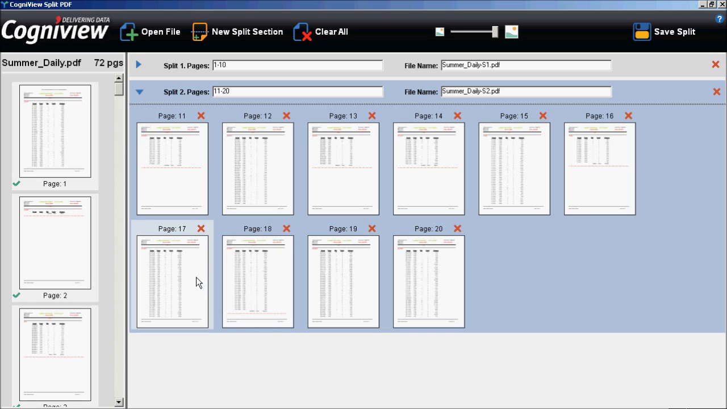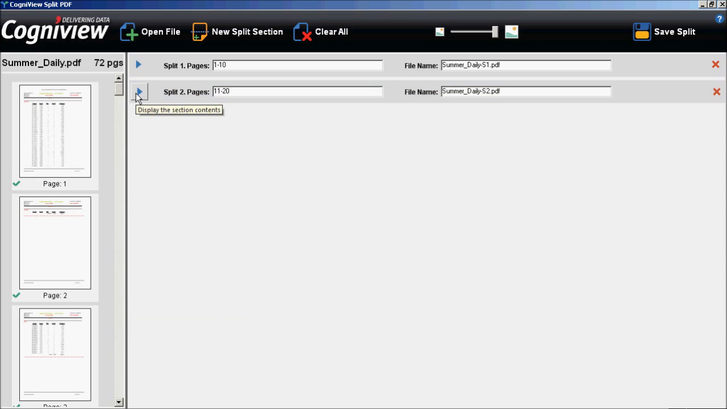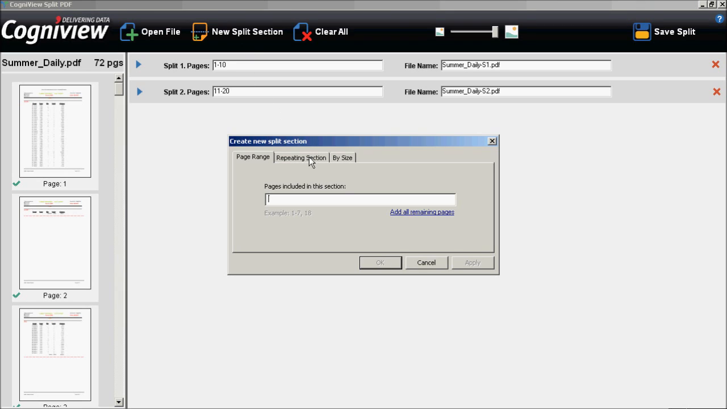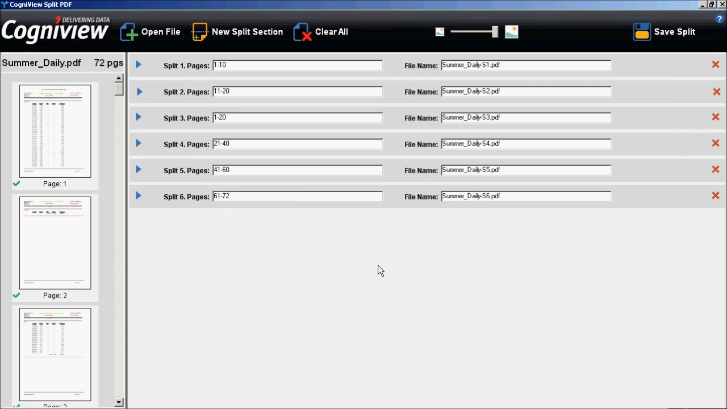You can also split the original PDF into sections containing a certain number of pages. Click New Split Section and select Repeating Section. Enter the number of pages you would like each section to have. Click OK, and the original PDF has been split into another 4 smaller PDFs, each 20 pages long.